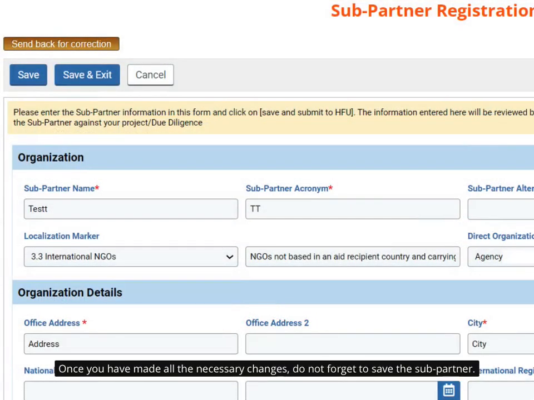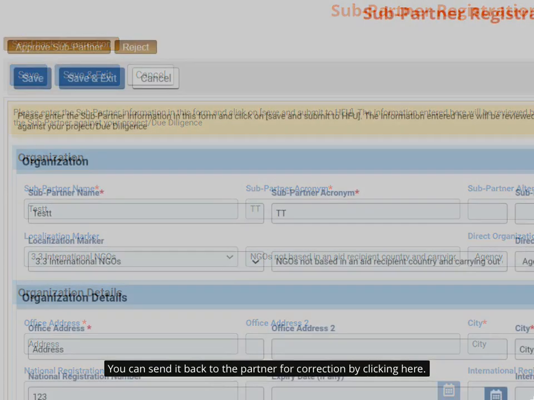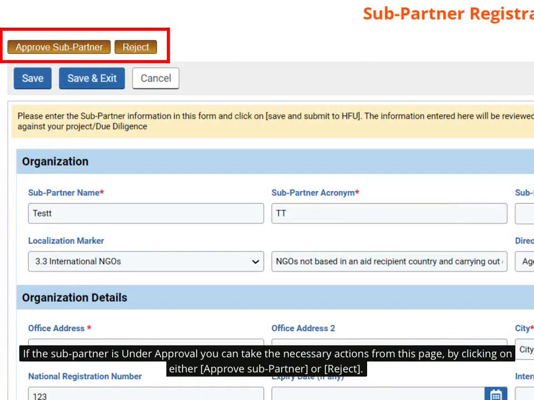Once you have made all the necessary changes, do not forget to save the sub-partner. You can send it back to the partner for correction by clicking here. If the sub-partner is under approval, you can take the necessary actions from this page by clicking on either Approve Sub-Partner or Reject.